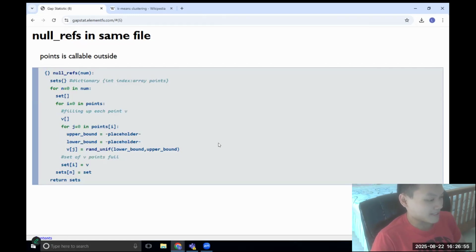Remember that points is callable outside. It's our original data set. So nullrefs returns a dictionary, and the dictionary will have integer indices for keys and arrays of points for the null references as values, key value pairs. We'll have 0 to num sets, and each set will have the same number of points as the original data set, and each point will be the same length as the original points from the data set.